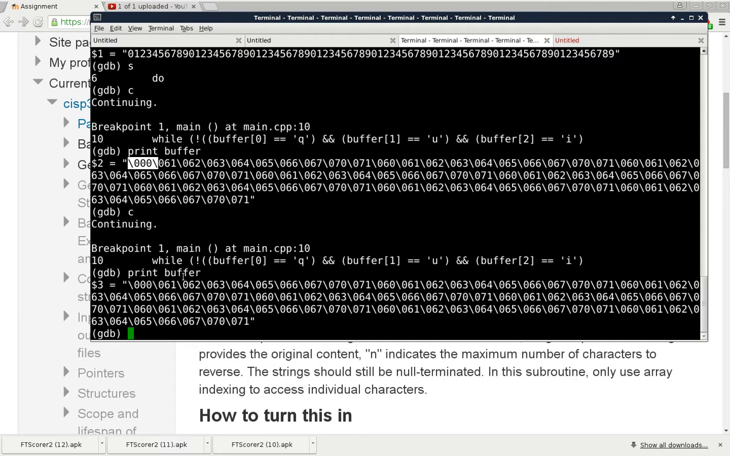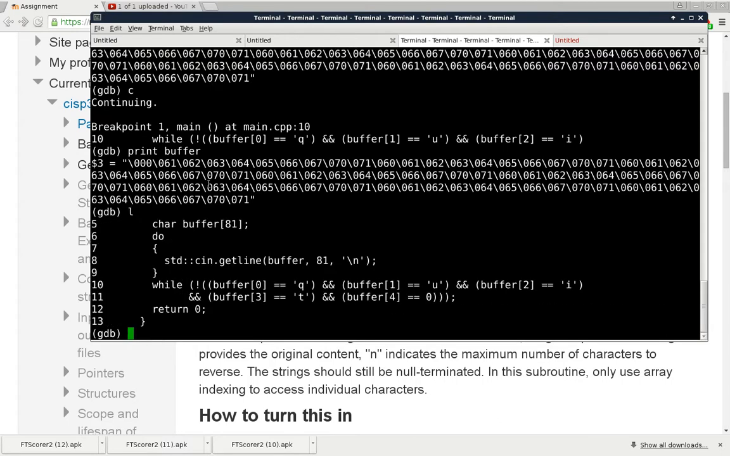Can you pull up the source code? Yes. This is the source code, this is the while loop, and getline is here.